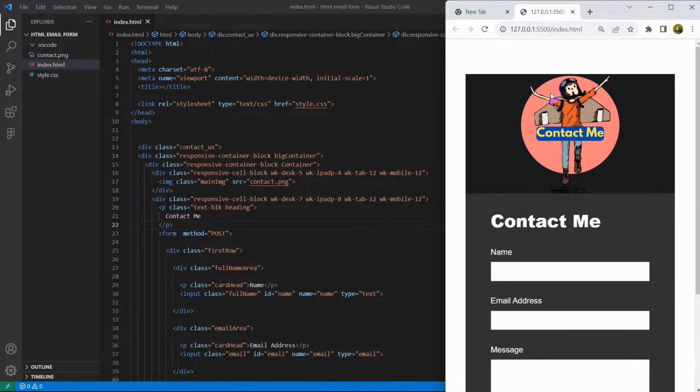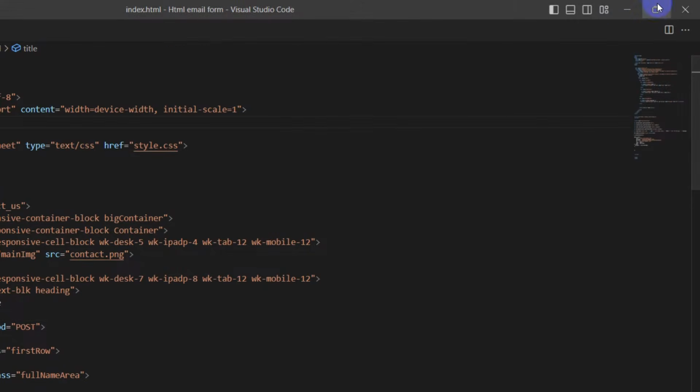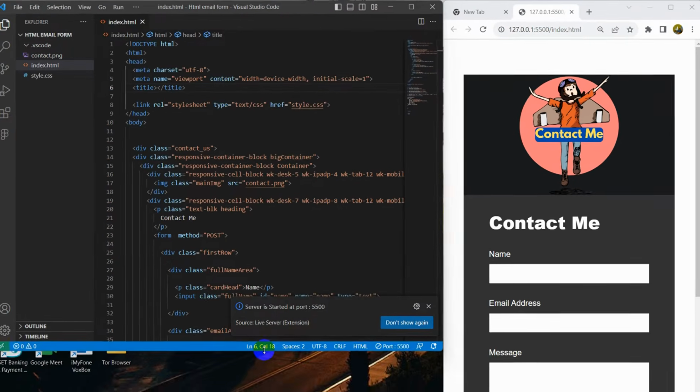So how can we understand it is open with Live Server? Here you can see we have an address. This address means we have our HTML project running on Live Server. So let me just make some changes over here.